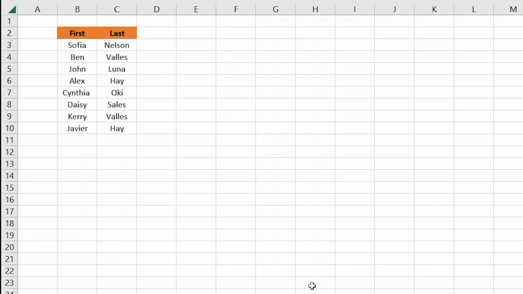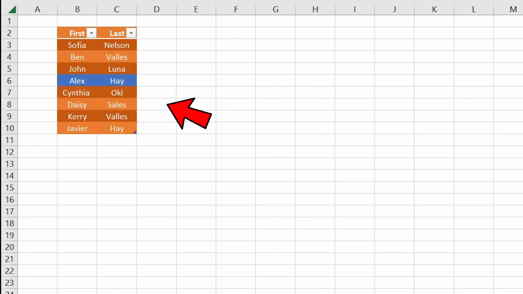Today, together we're going to show you how to easily create a nice and clear spreadsheet in Excel. It's going to be really easy, so let's do it.